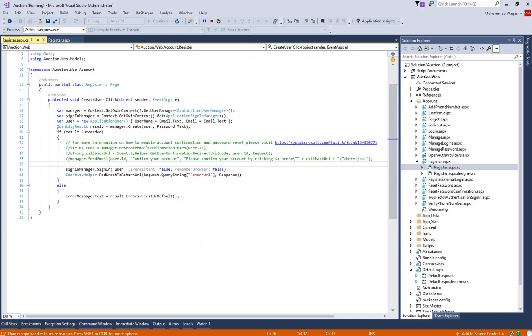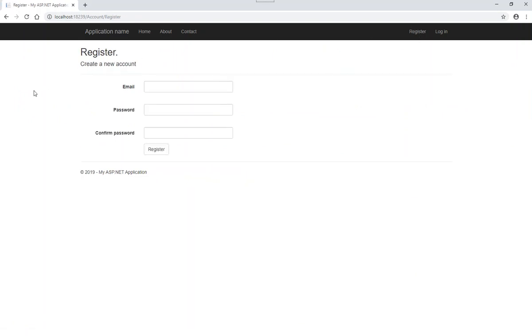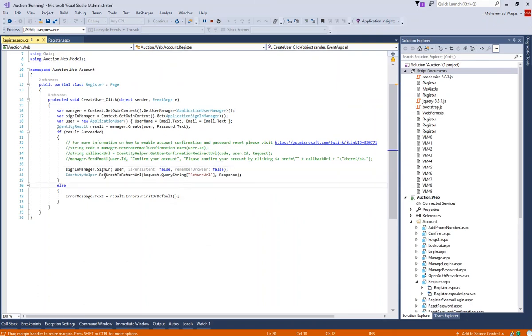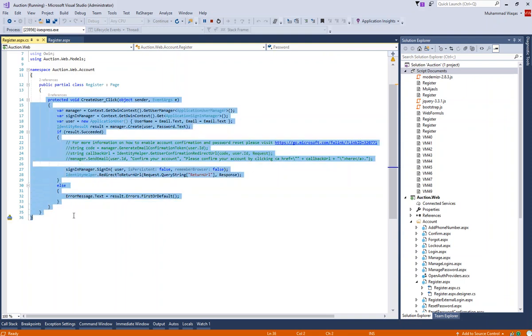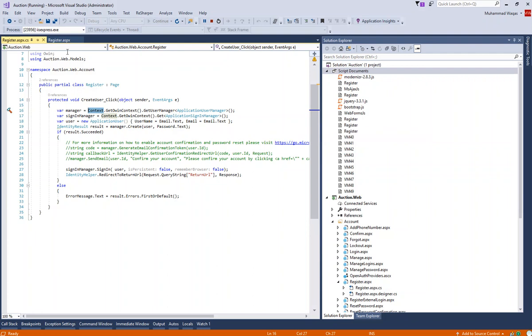And what was the return URL? Let's have a look. So when you click on register, it's not showing any return URL here. It means that it needs to be set from somewhere in here for the return URL. But this is how it is registering the user. We will go in detail one by one, like what is this context, what is the application user, what is this identity result, and how it's going to create the user. But right now we can just see that this is the code that it is working.